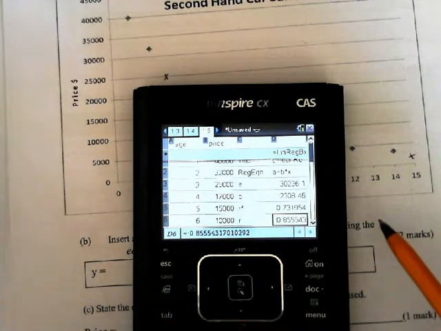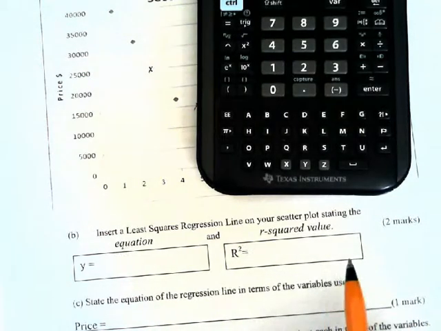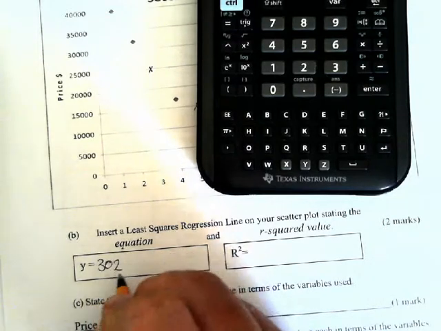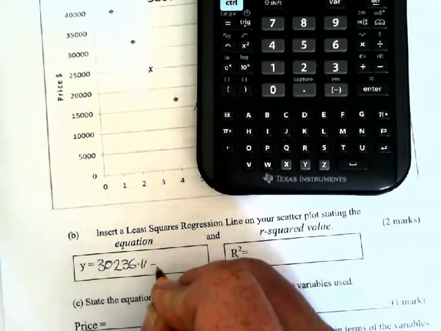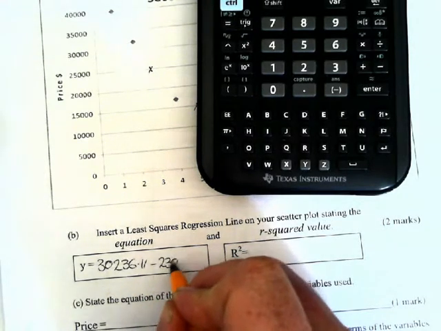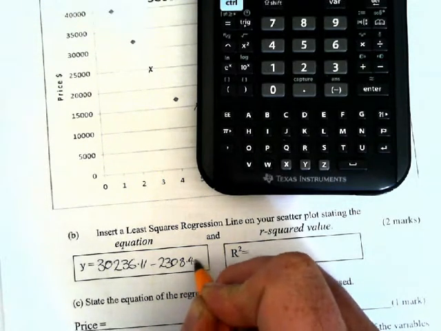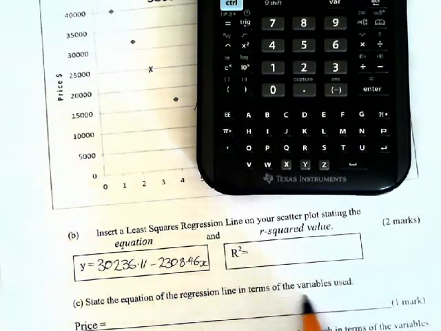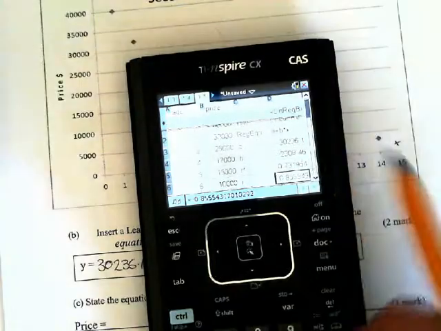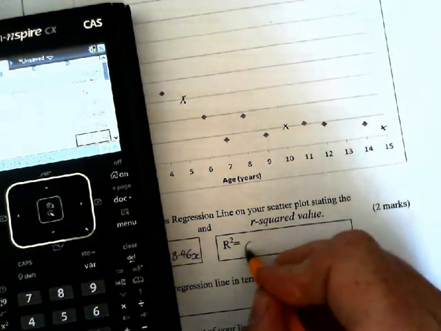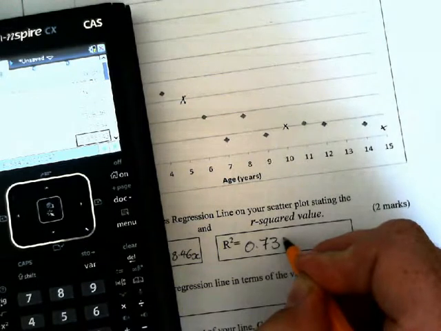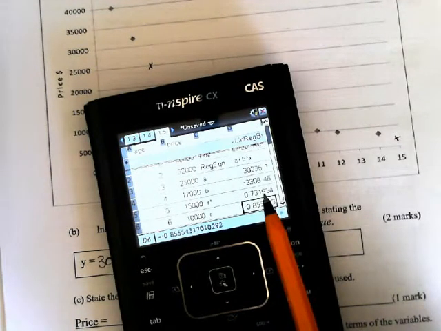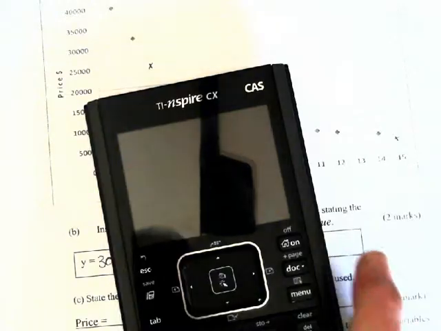So the least squares equation: y equals 30,236.11, negative gradient remember, 2,308.46 times x. We actually haven't been asked to work out the equation in terms of the variables, so that's the next bit. Alright, r squared, there it is: 0.7320. Remember to round this one, okay? The 0.19, that 5 is going to make the 19 up to a 0, so we've got 0.7320.